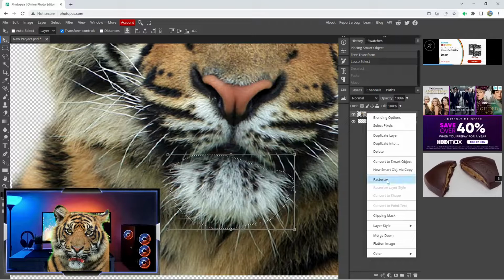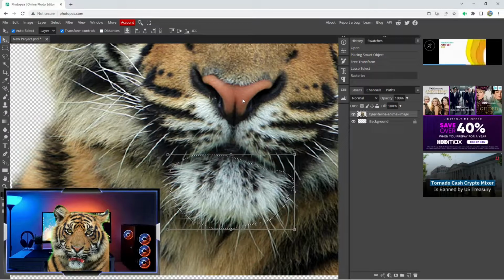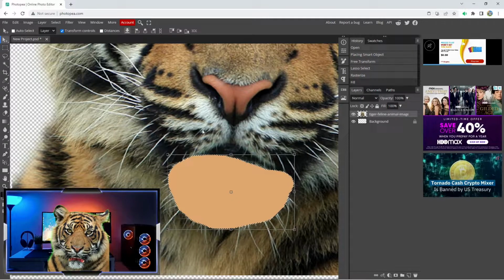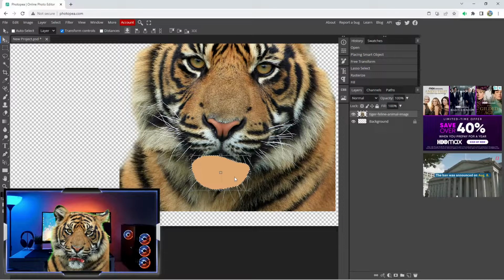Now, what you're going to want to do is you're going to actually want to click on this. You're going to want to rasterize it. That way you can kind of make changes to it. And then you're going to click Control and then Delete. That's going to kind of delete out the first image.